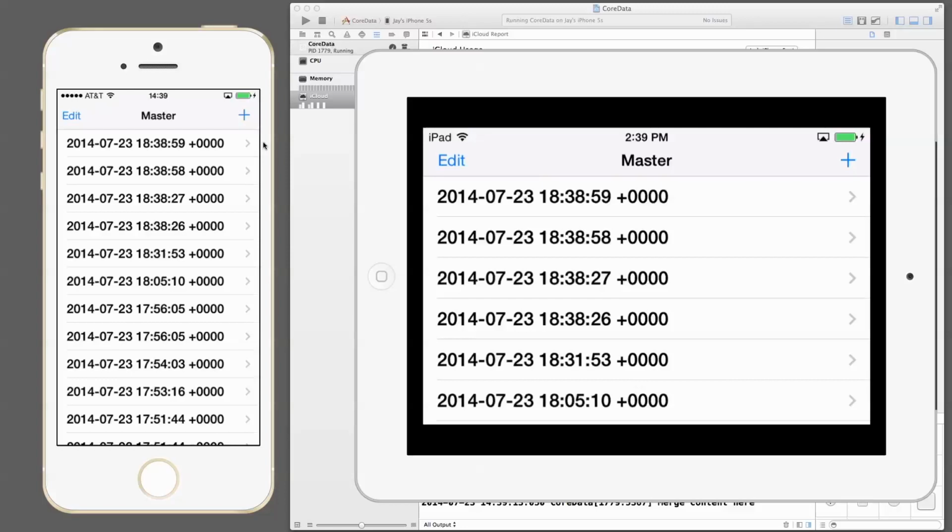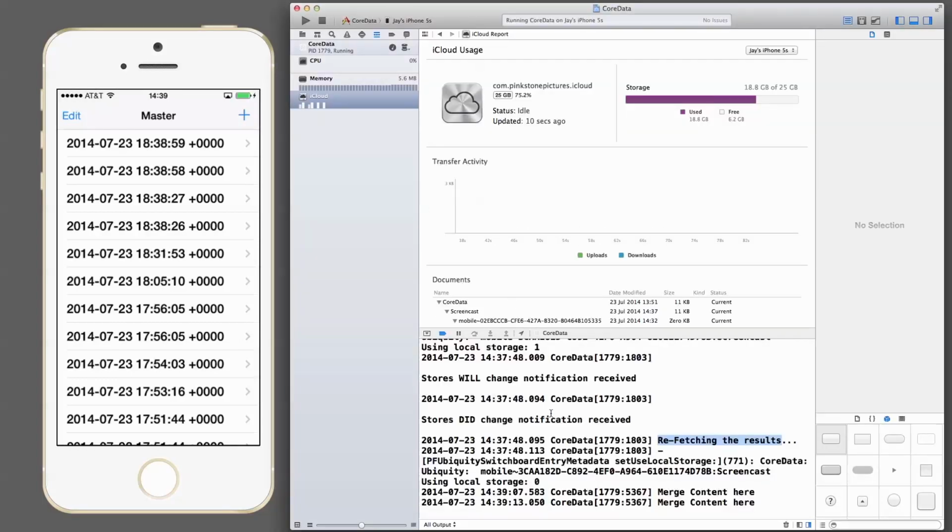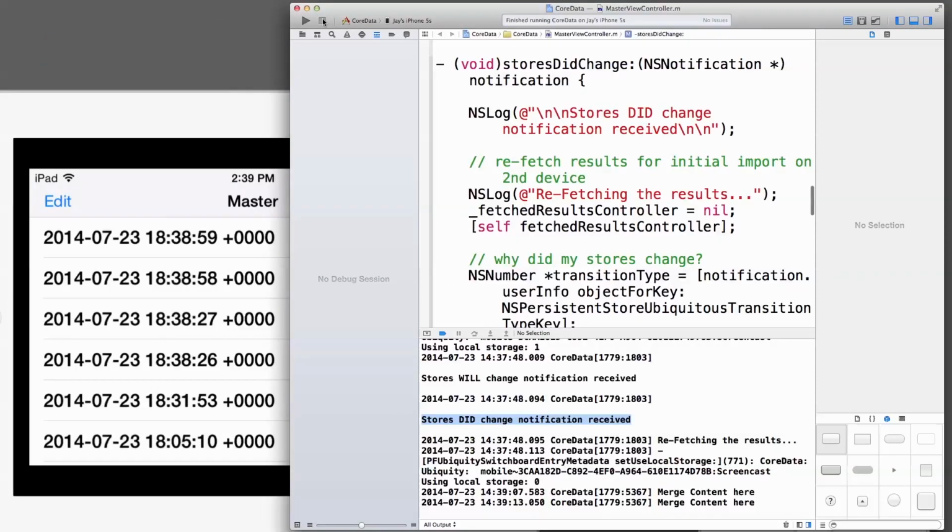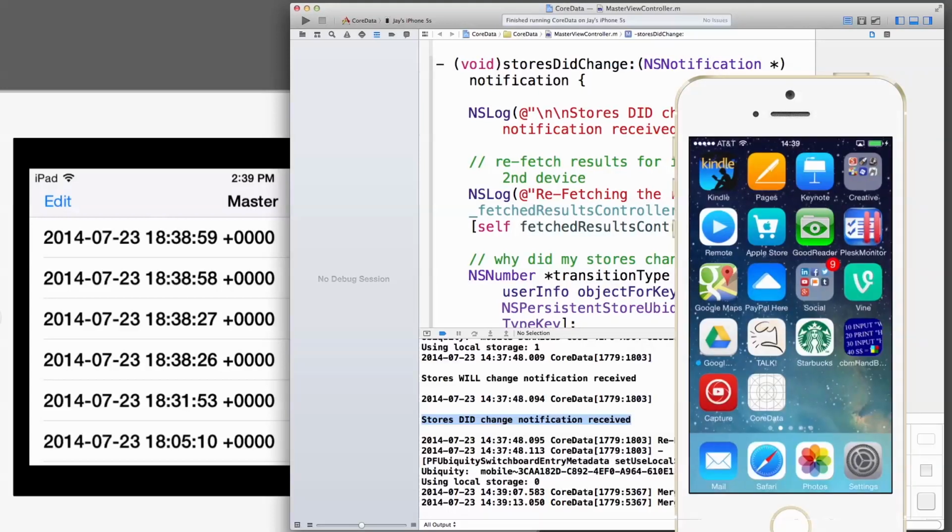There's one final thing I wanted to show you in case you're looking at the log output and you're thinking, hey, I never get these messages: stores will change and stores did change. Why am I never getting the messages? Well, if you stop the app on the iPhone, I don't know why this always happens.